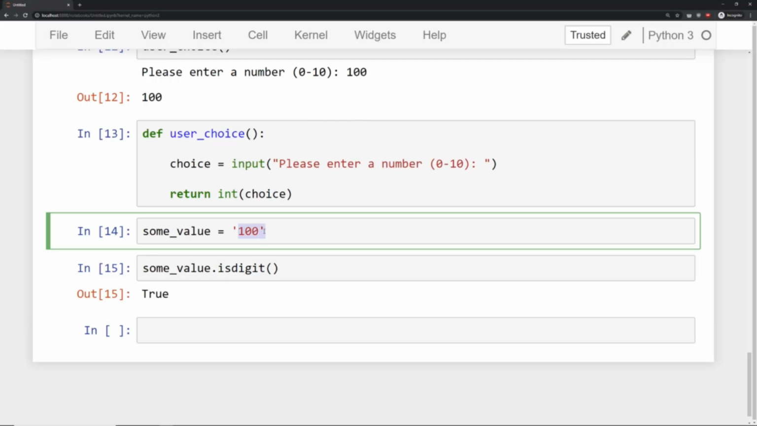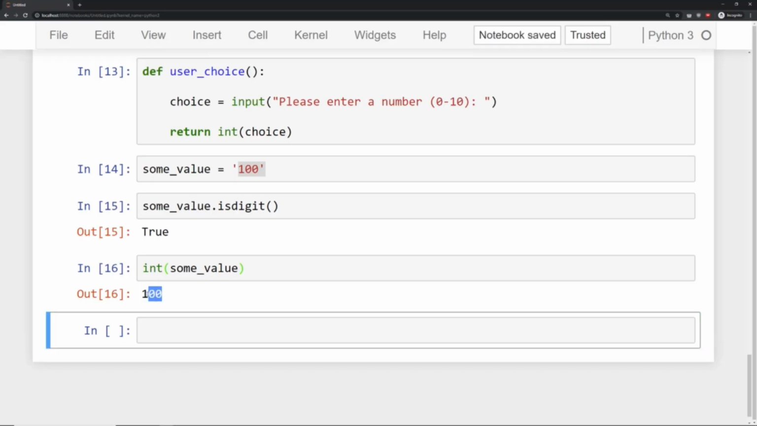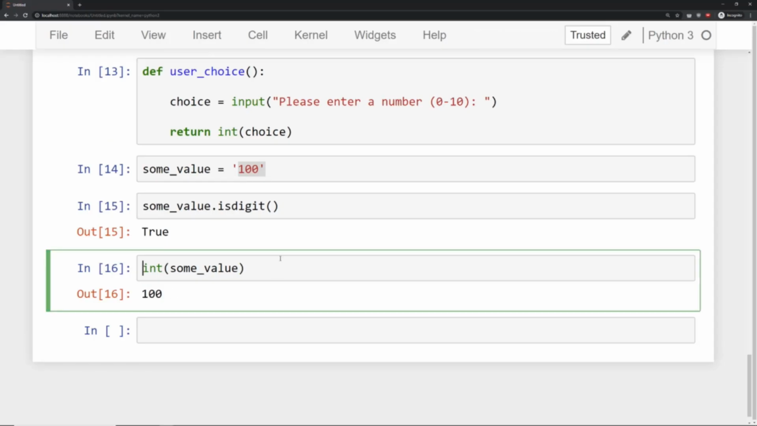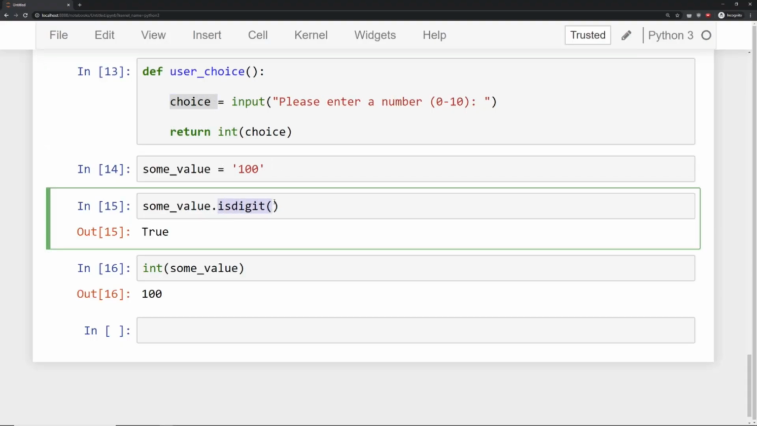So open and close parentheses, since this is a method call, we run this and it returns true, since each of these is a digit, which means this can actually be passed into this conversion of an integer. So I can say integer some value, I run this, and I get back the integer of 100. Perfect. That's exactly what I want here, since we're looking for basically a whole integer number.